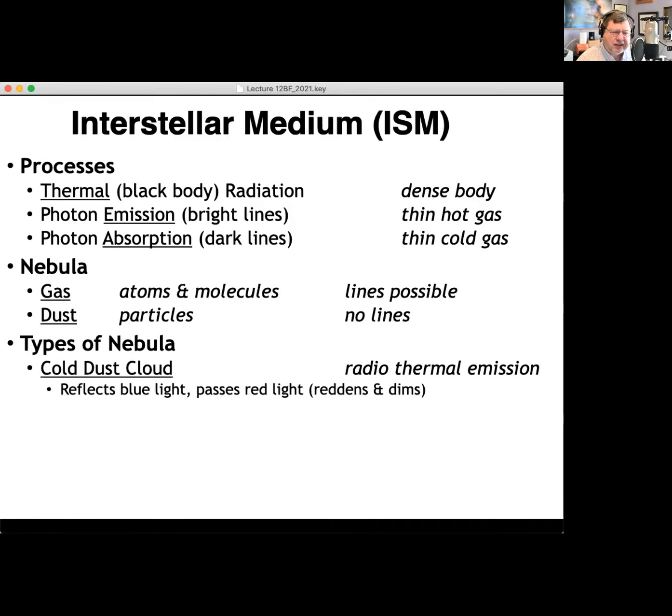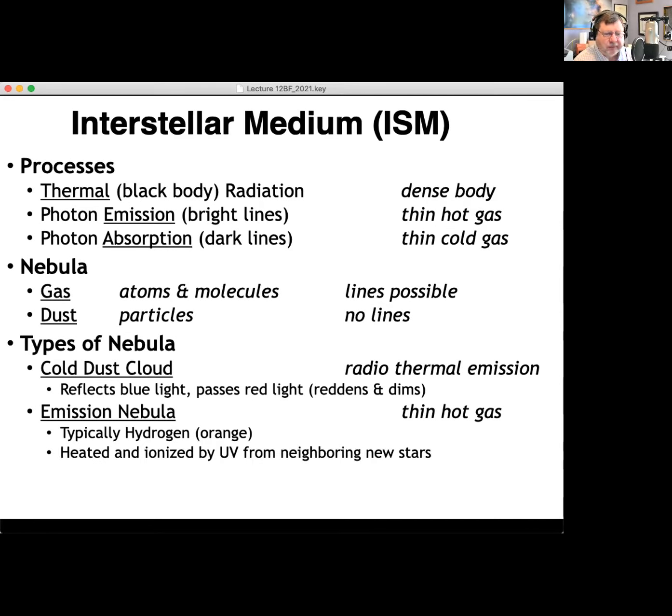So a cold dust cloud reflects blue light, passes red light, and so it reddens and dims light that passes through it. An emission nebula is a thin, hot gas, typically hydrogen. We see the emission nebula as orange because that is the hydrogen line that's in visible light. It's typically heated up by ultraviolet radiation from nearby new stars.